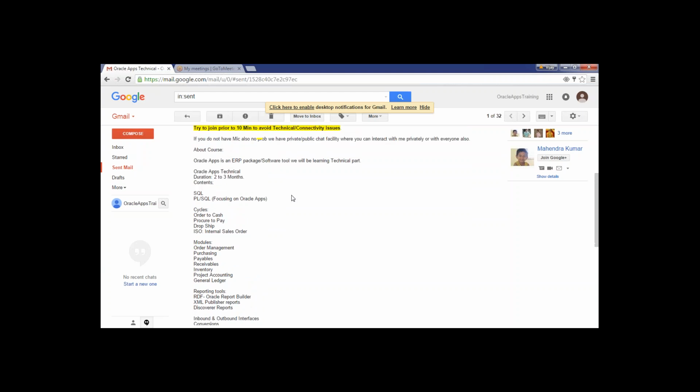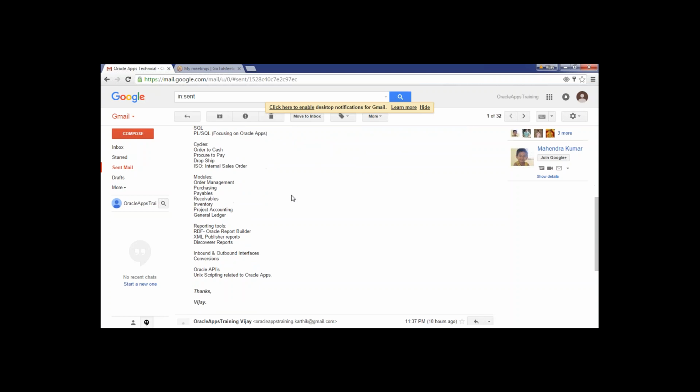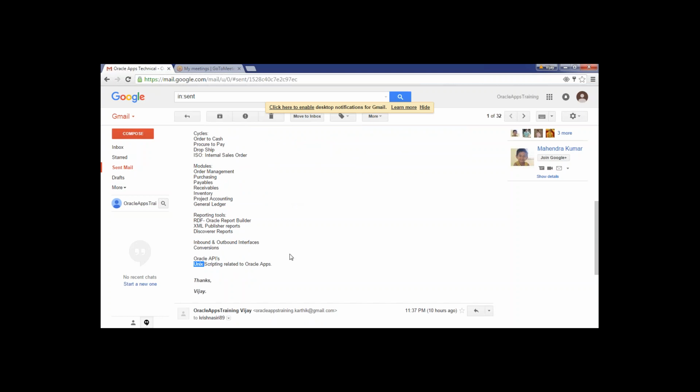So what is the last one? The Unix scripting related to Oracle apps. Yeah, Unix scripting related to Oracle apps. When we say that Oracle applications is a software, it should reside somewhere, on a server, right? So mostly, I could say 80 to 90% of companies will prefer Unix operating systems to hold this software.